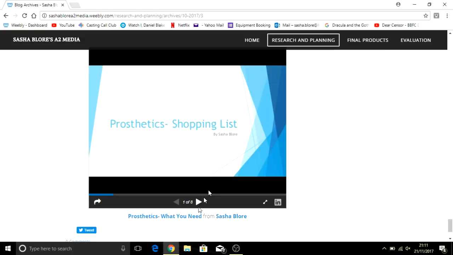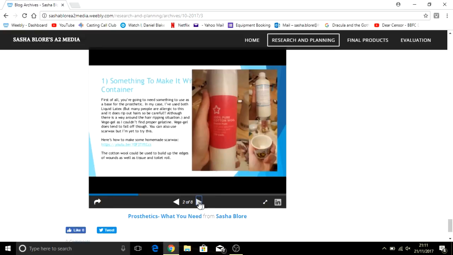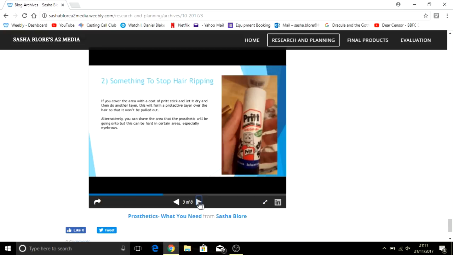So this is basically what I use for my prosthetics, and a bit about how I use them. So I don't know why they've gone so weird. It might be because I've not got them on full screen, but something to make it with and a container. So I use an egg cup and I use liquid latex and cotton wool to build it up if it's a bit of a bigger thing.